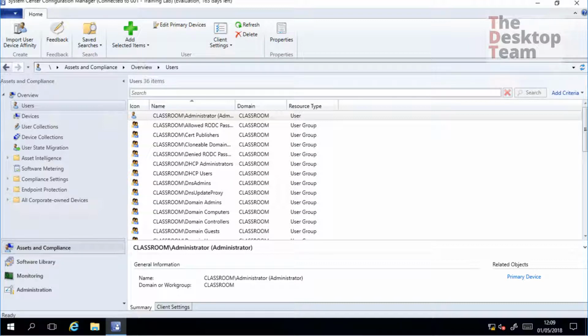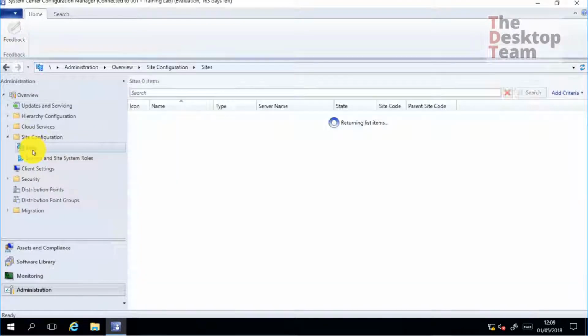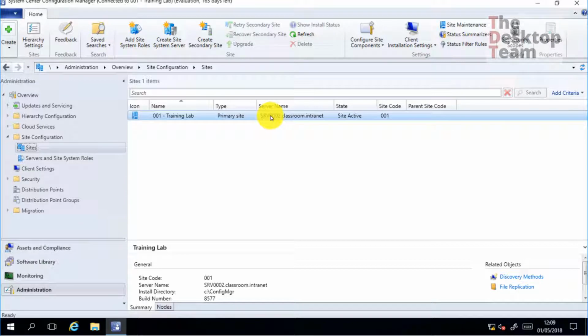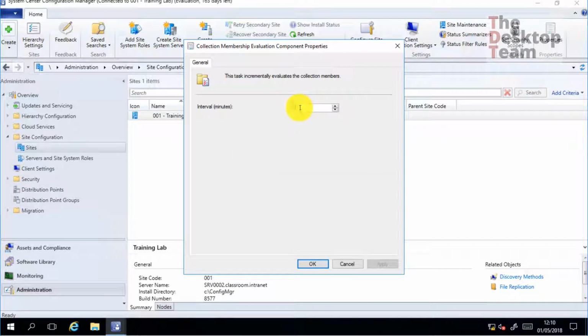And we are doing a collection membership update, incremental update. So as I said, it takes about 5 minutes. But where to change it, if I want it to be faster, which I don't recommend, or slower, let's say every 15 minutes? So this is going to Administration. Let's go to Site Configuration and Sites. Select the site you want to perform this change on. So configure site components, collection membership evaluation. And here we have the default of 5 minutes.